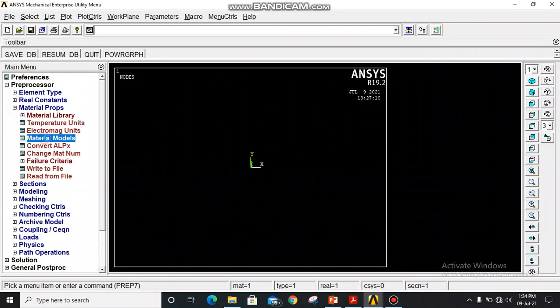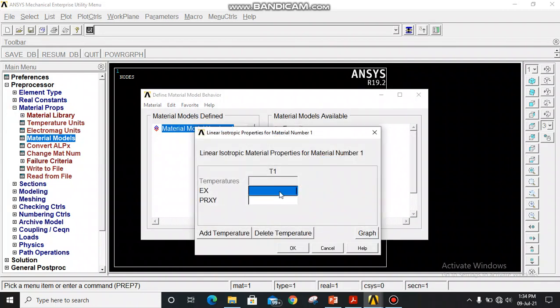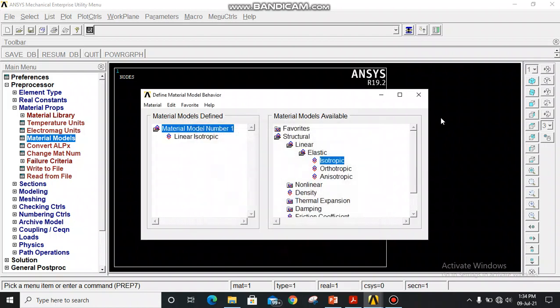Material properties, material models, structural, linear, elastic, isotropic. Here 2.05e5, and this one is 0.27. Click OK.